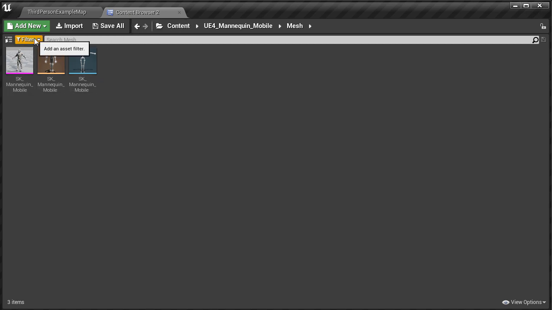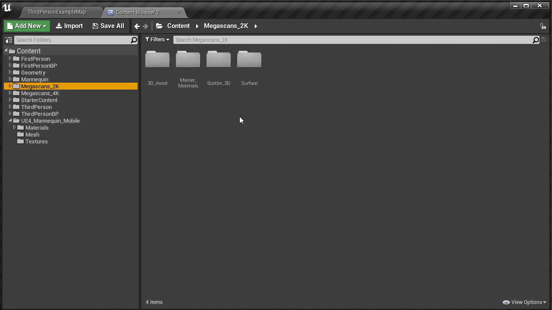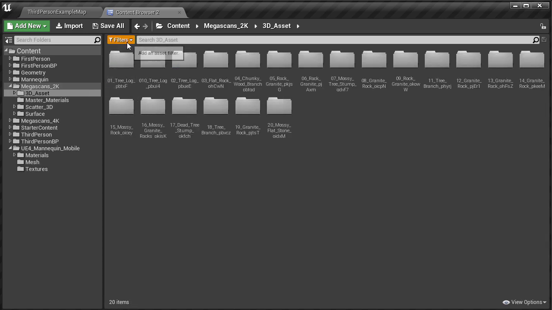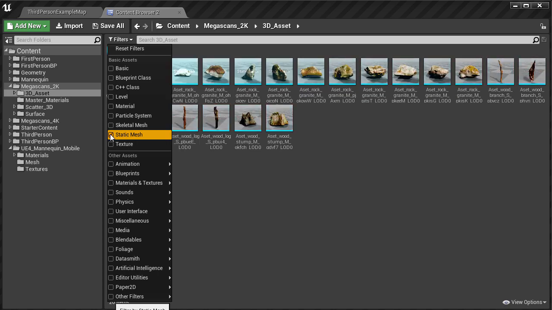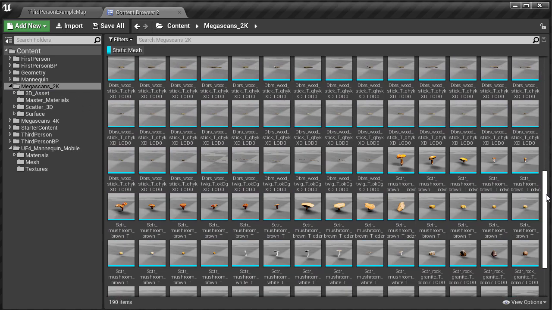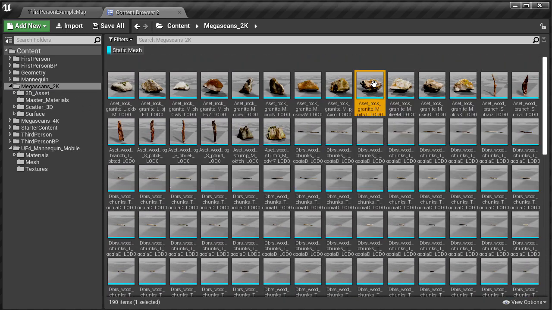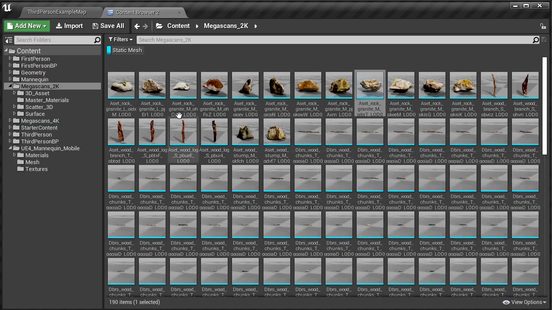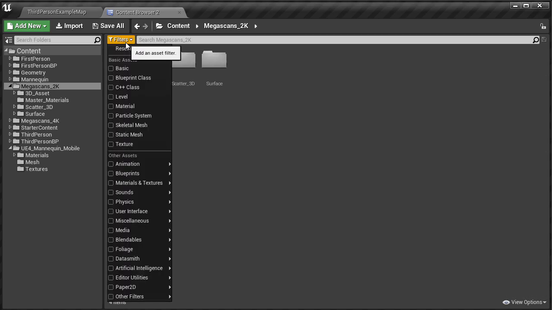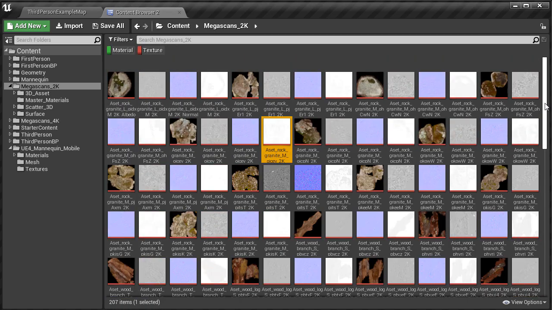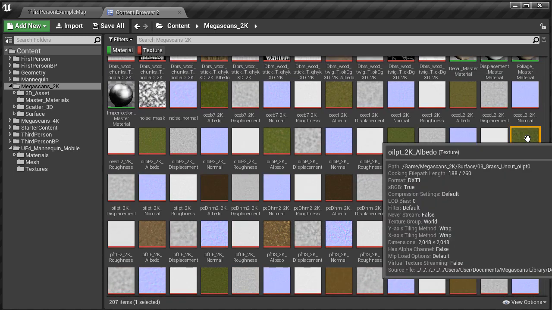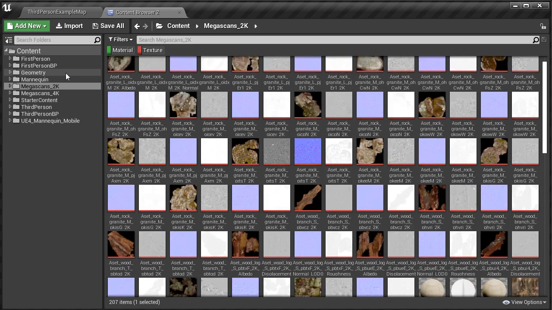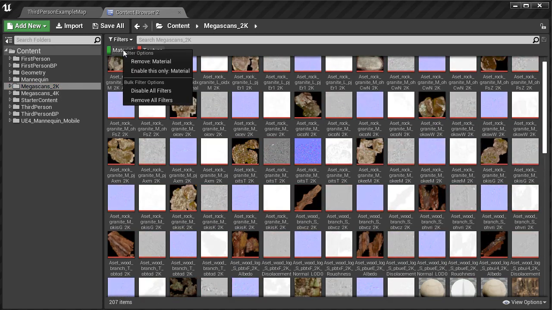And we have Megascans that are set at 2K and Megascans set at 4K. These are resolutions of the textures. We can go ahead and filter, take a look at all the static meshes that come with it. You can double click to open up the static mesh editor, take a look at each asset. You can filter by materials and textures and take a look at what's available. So there's a lot of high quality assets that you can use right away inside your project. Very high detailed and accurate textures ready to be used.